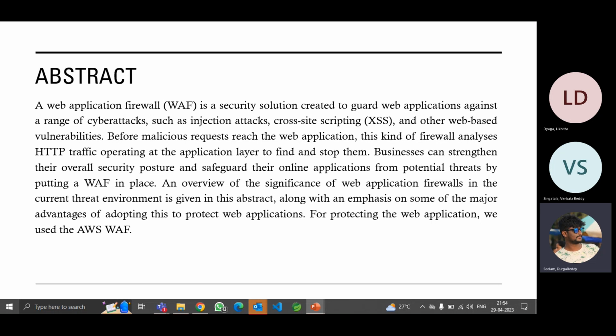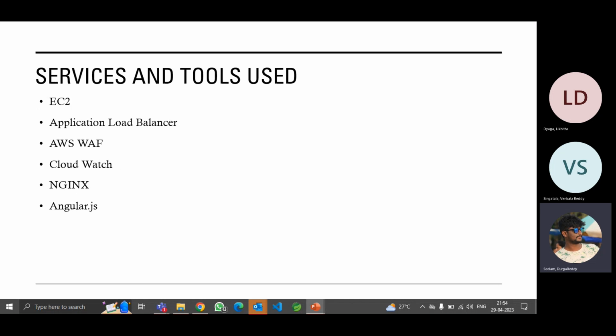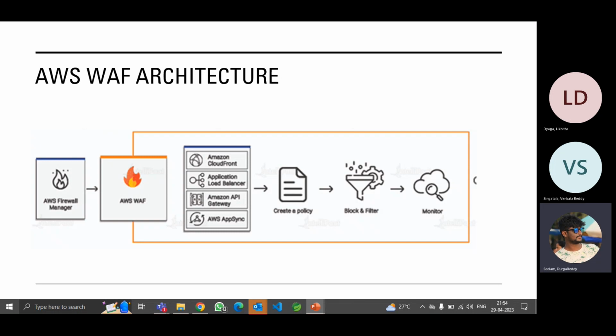An overview of the significance of a web application firewall in the current threat environment is given in this abstract, along with the emphasis on some of the major advantages of adopting it for protecting web applications with AWS WAF. The services and tools used in this project are EC2 instances, Application Load Balancer, AWS WAF, CloudWatch, Nginx, and AngularJS. And we are going to look into the architecture of the project. Here AWS Firewall Manager, AWS WAF, and other things will be there.